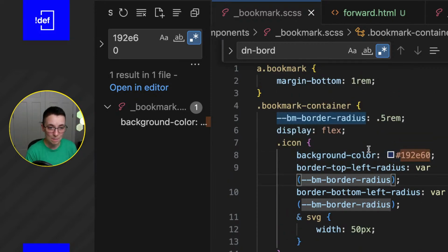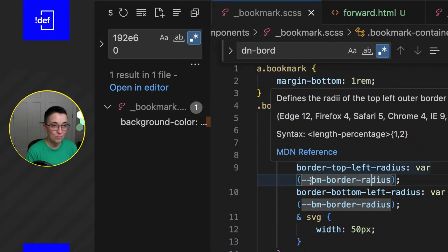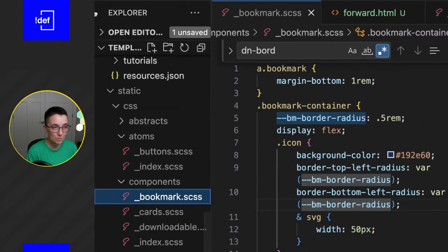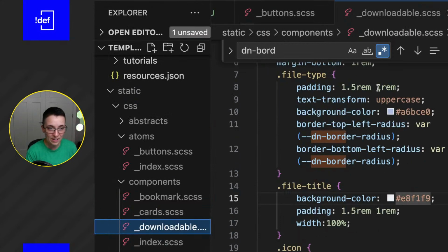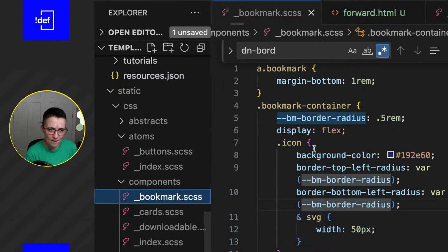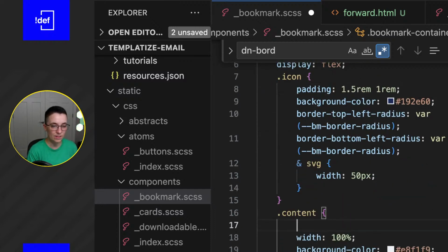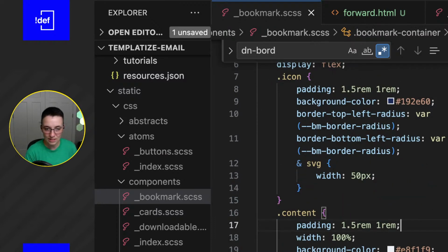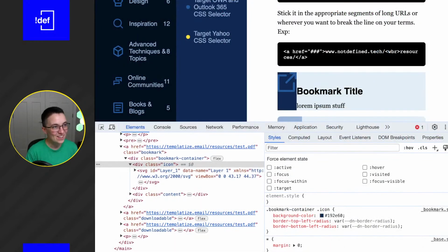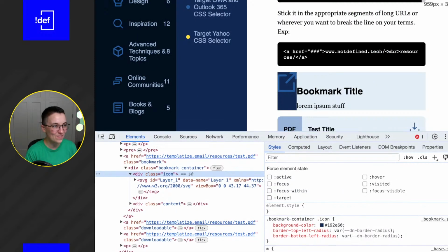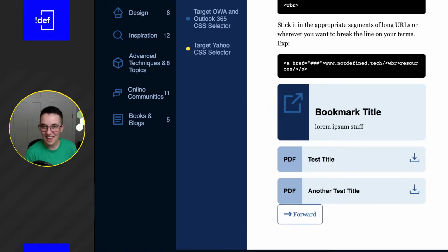And the last thing was the padding. So it probably will be pretty similar to our downloadable padding. So let me just grab that. Yeah, I think that should be fine. And we're going to put it straight on our icon and our content again. I think that's just going to work the best. So let us try this one more time. We're going to refresh, and hey, that is looking so much better.